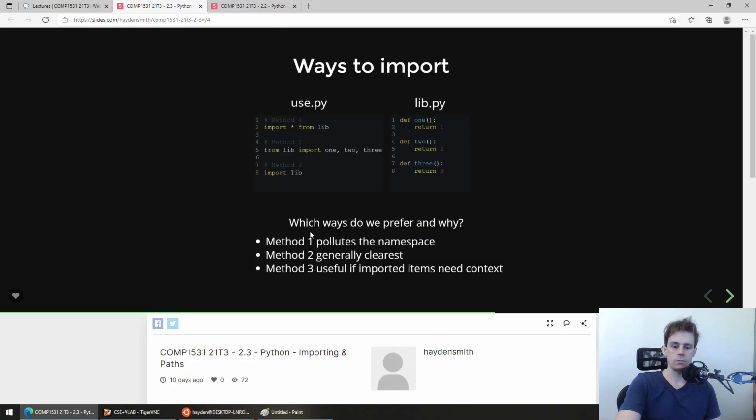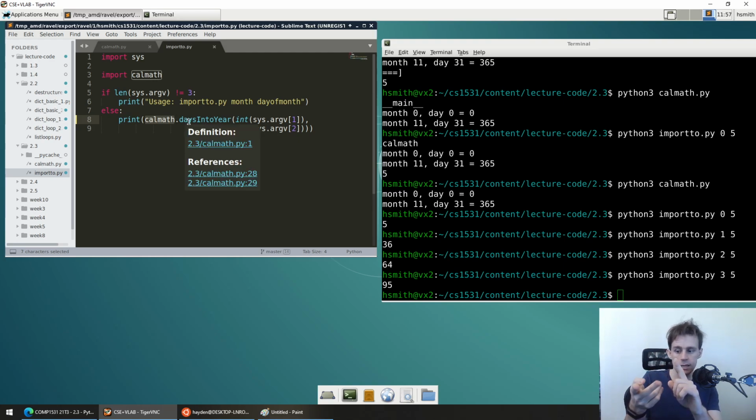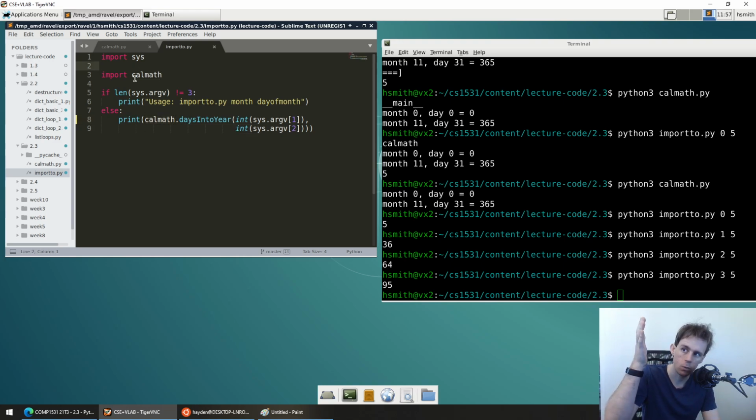Firstly, if I was to do just import CalMath like this, it takes the entire CalMath functions and variables, and I can access any of those if I simply do calmath.something. That is probably the clearest and safest way to use something. It's very verbose, and it also doesn't tell you on the top line why you're importing what you're importing. So this is method 1.